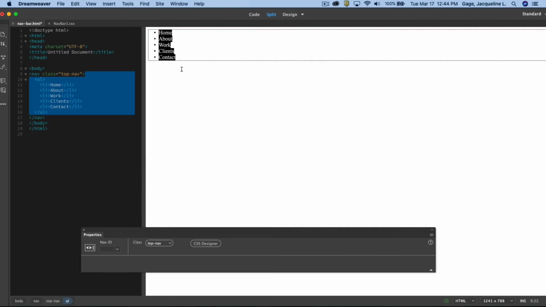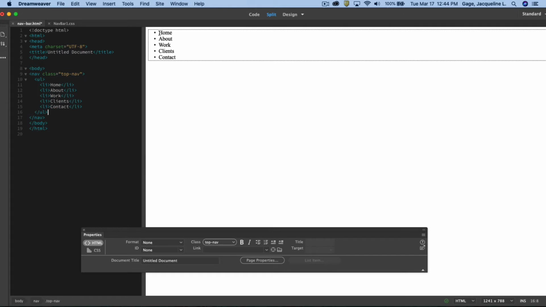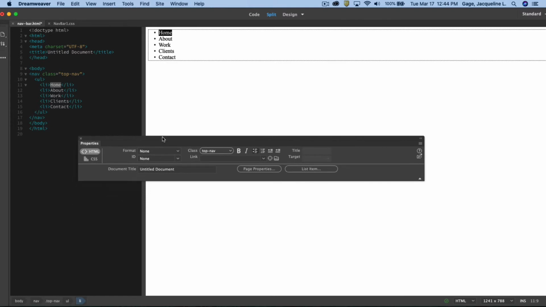Okay, the next thing I want to do is make sure that these are actually links. So I'm going to go ahead and select Home. In the property palette, I don't have anywhere for it to go to just yet, so I'm just going to put a false link with a pound symbol, and I'm going to do that to each of these. And one more. Okay.